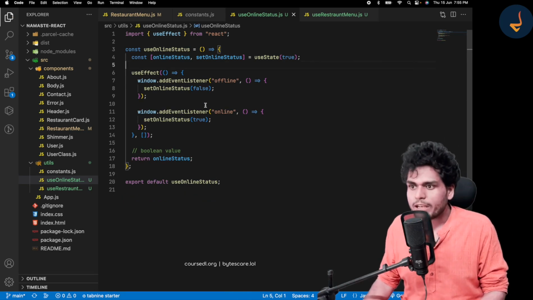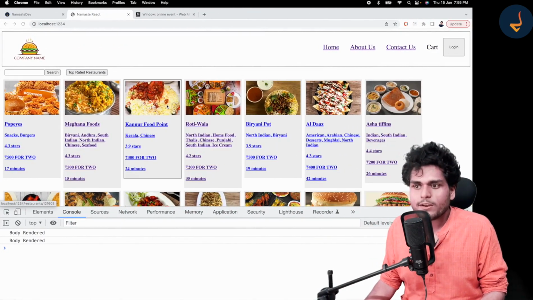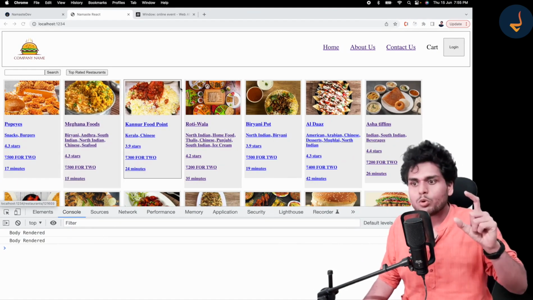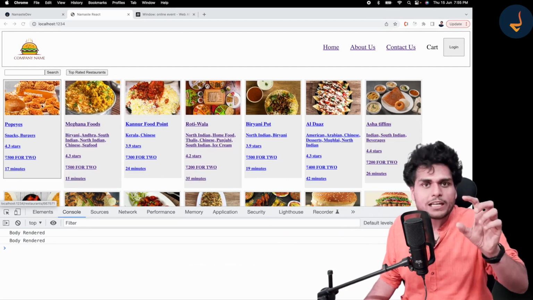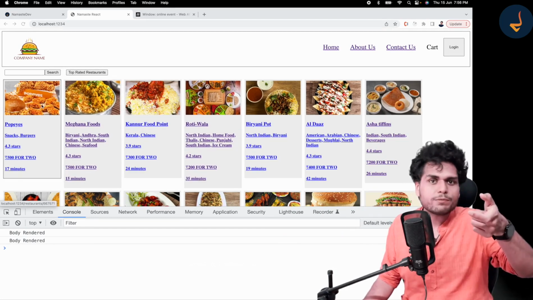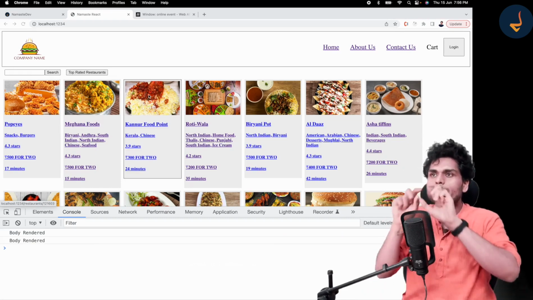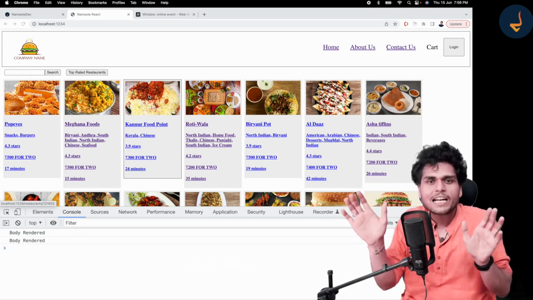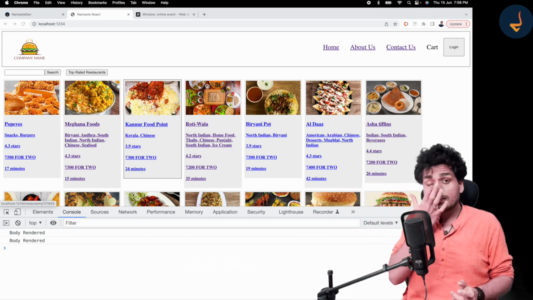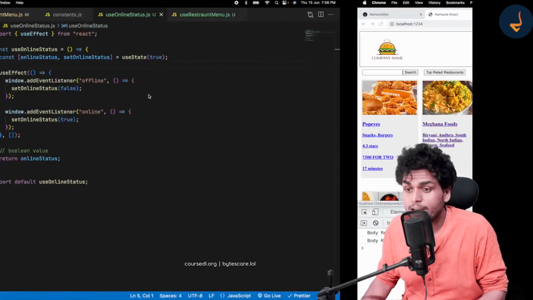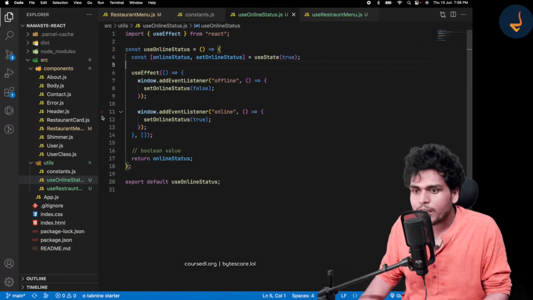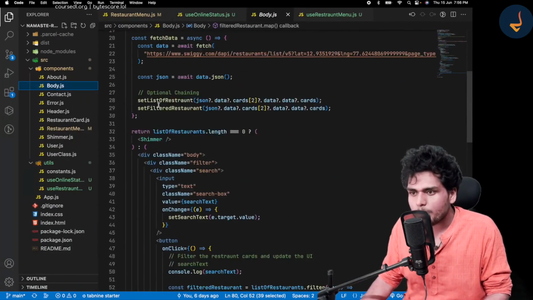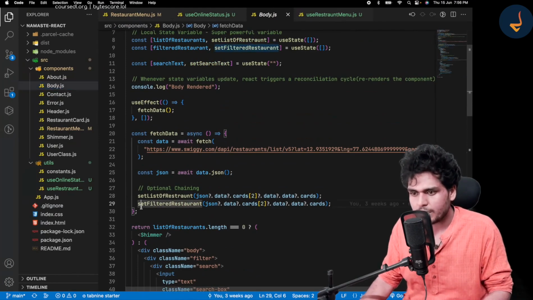So what we will do now is go to my body component. If the online status of the internet is true, then show these cards. If the online status is false, if the user is not online, just show them a message: looks like you are offline, please check your internet connection. Let's go to that body component, where the display logic is. Right here it is.